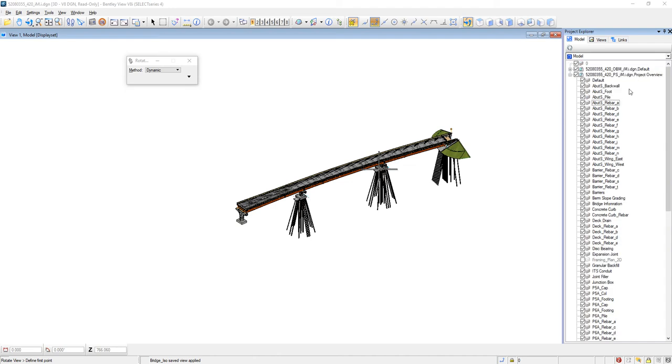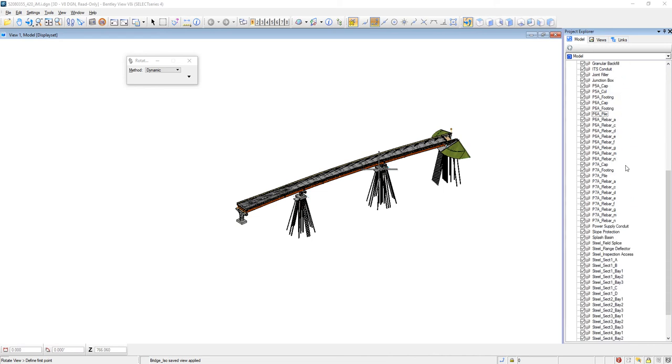Within the Pro Structures reference, there are a lot more detail elements, all the rebar, all the concrete, with the exception of the deck and haunch and barriers. We have ITS conduit, granular backfill, and you can just look through these for yourself. Splash basins.